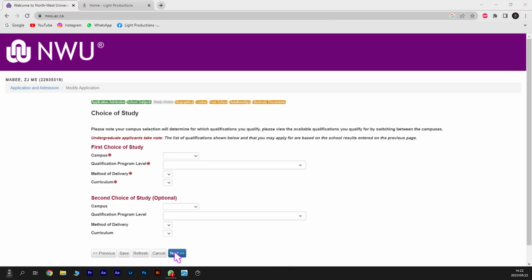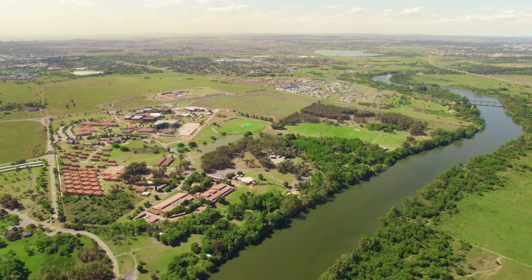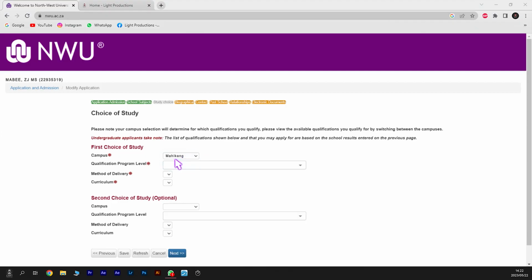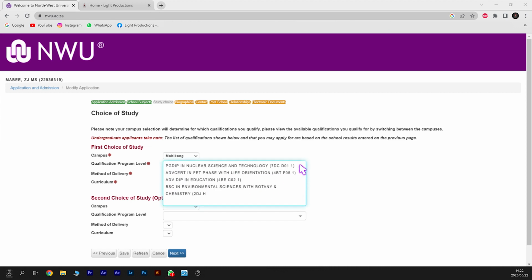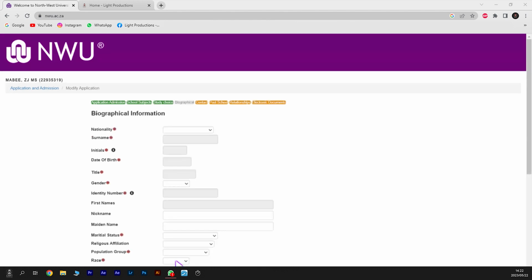Click Next. On the choice of study screen, select your preferred campus. The NWU has campuses in Mahikeng, Potchefstroom and Vanderbijlpark. Before you choose your preferred campus, remember, certain programs are only offered on selected campuses. Once you have selected your choice of study, click Next.